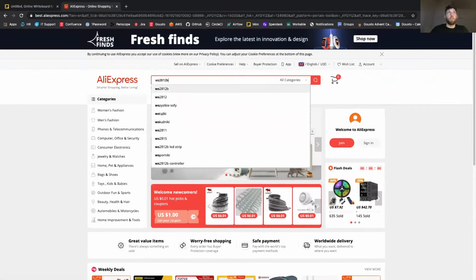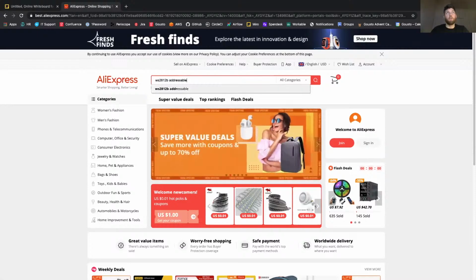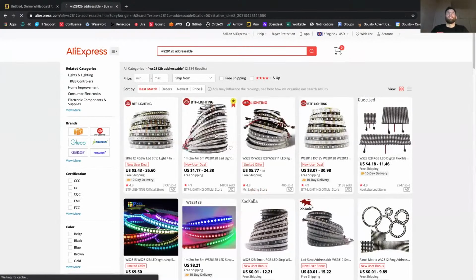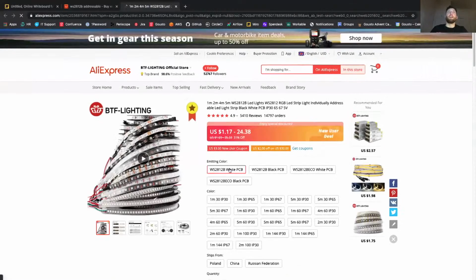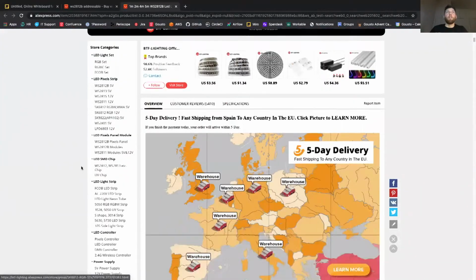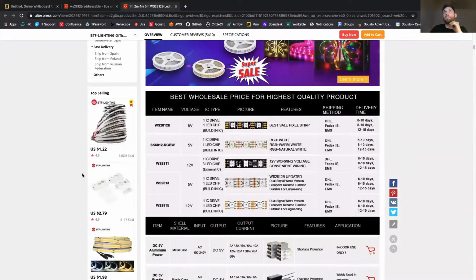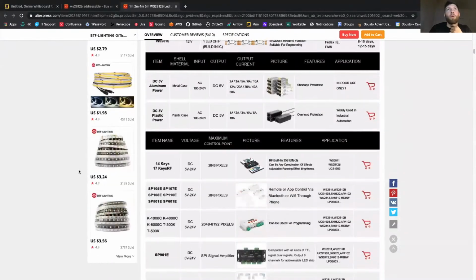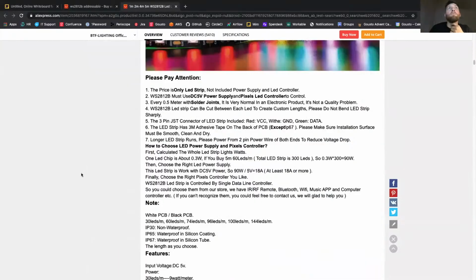Search for what we've already been searching for, WS2812B addressable. Look at our strips. Let's see if we can find in the specification here what the total power requirements are for one of these strips. Okay. There's some quite good information here. One LED chip, by that they mean a pixel, so one IC with one emitter, is about 0.3 watts, okay?